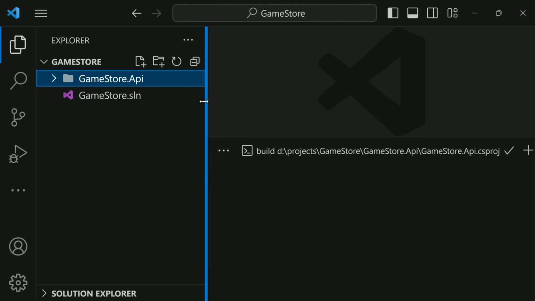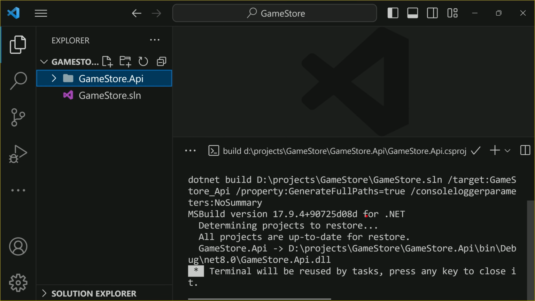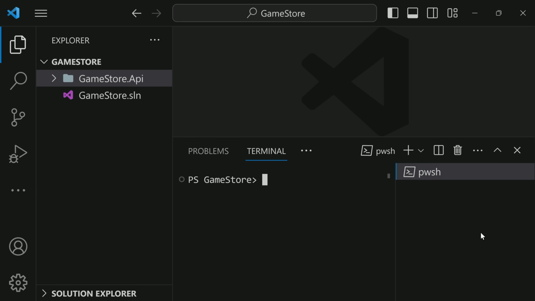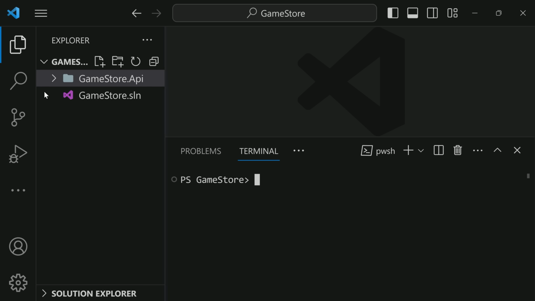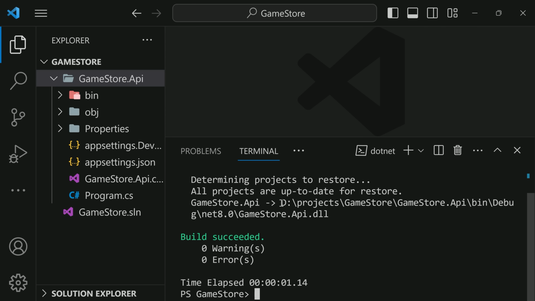But like everything else, I recommend that you also know how to do this from the command line, the CLI. To do that, I'm going to click on this plus sign over here to open a brand new terminal, and then perhaps delete the other one. To build your project, all you have to do is type dotnet build. That's going to build whatever solution or project you are in. Since right now I am at the root of GameStore, it builds the solution GameStore.sln that includes the project I'm working on. So that produces the DLL.